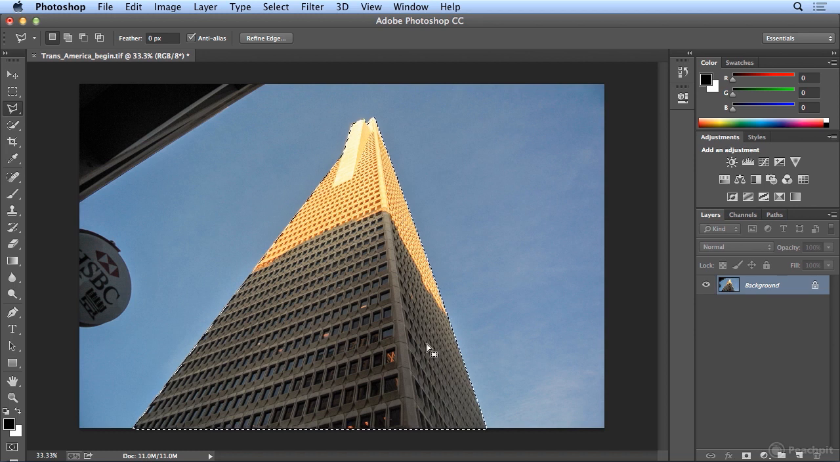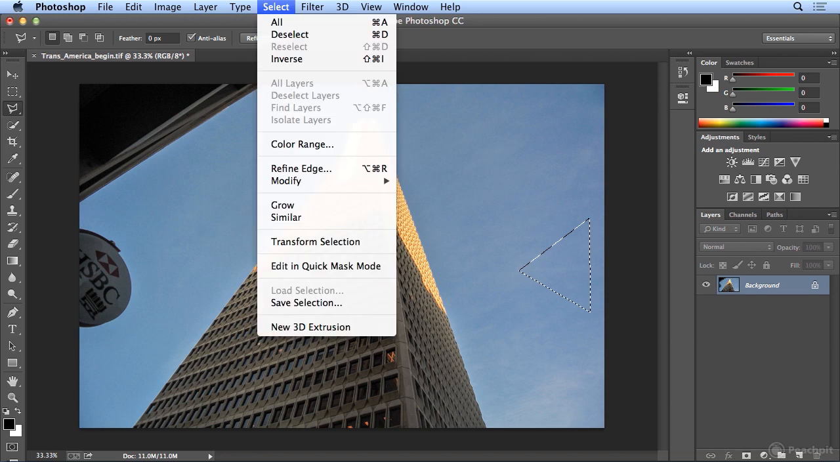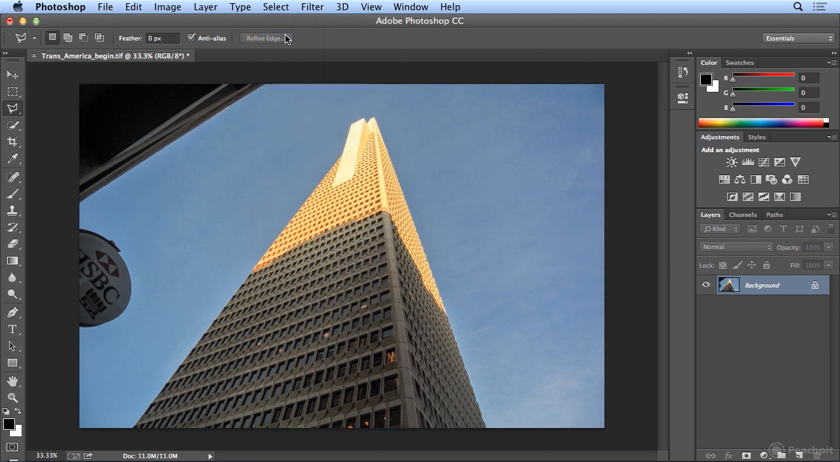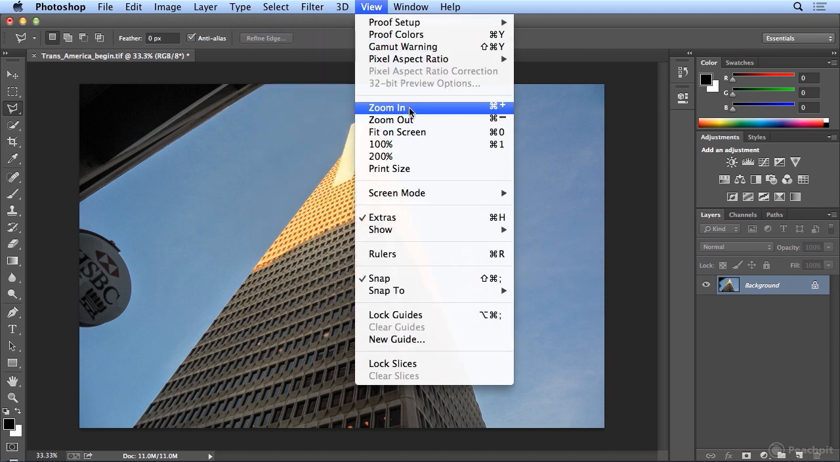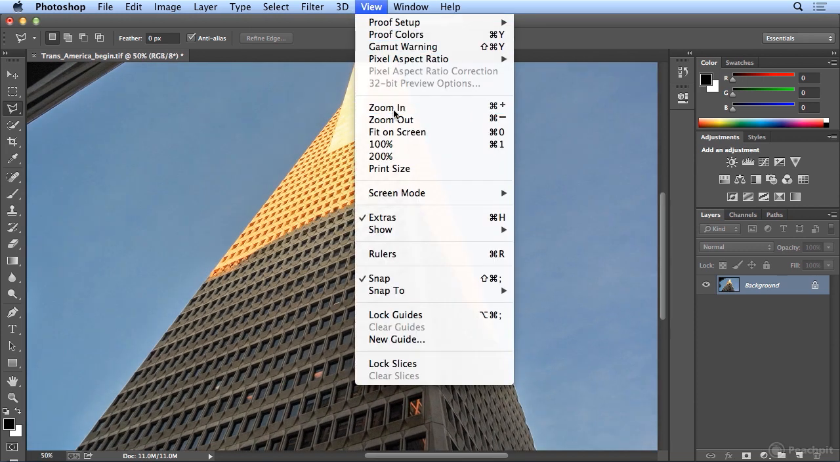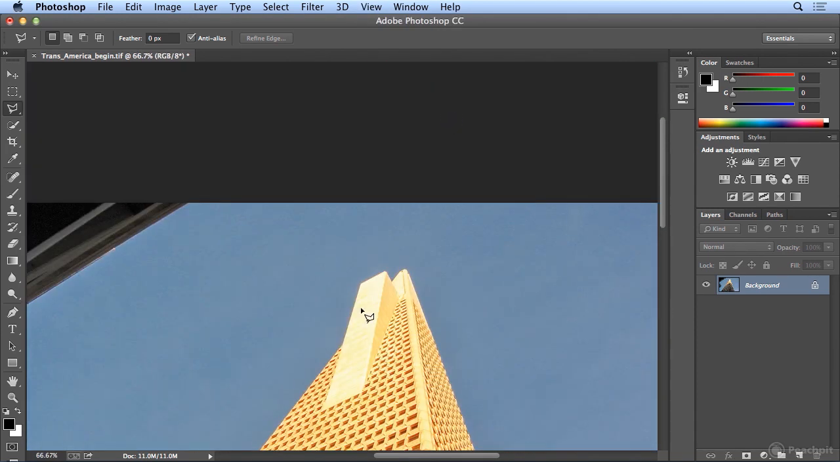Since I've already used this selection, I'll safely deselect, but deselecting on the Polygon Lasso tool does actually start another area. That's when the double click trick is handy. So when using this tool, it may be far safer to choose Select, Deselect. And I'm going to zoom in and just imagine I want the top portion. This, what looks like a ramp at the top of the Transamerica building.